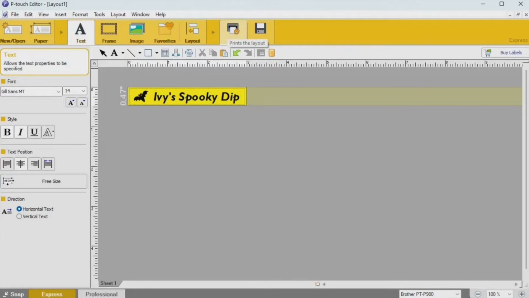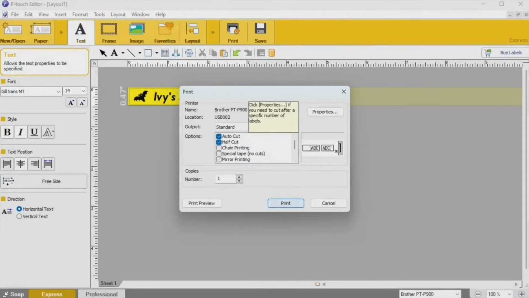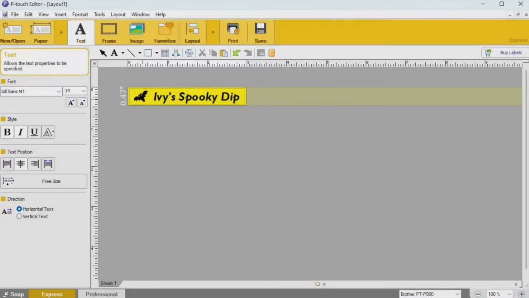So once we've adjusted that, we're going to go ahead and hit print. I have it on auto cut and half cut. So we're going to go ahead and print that.